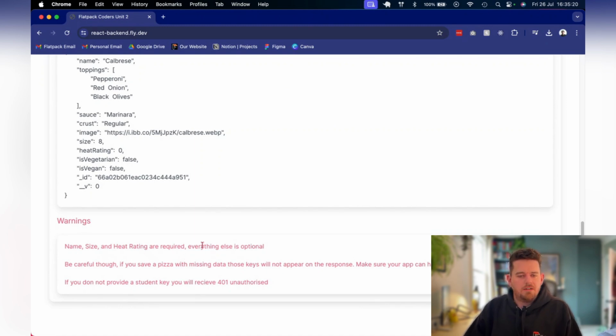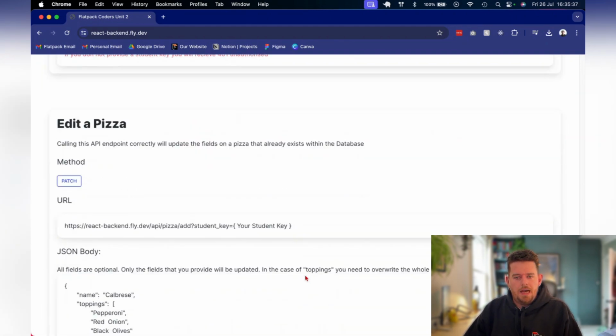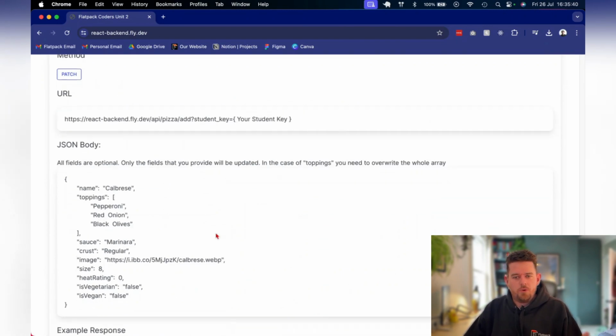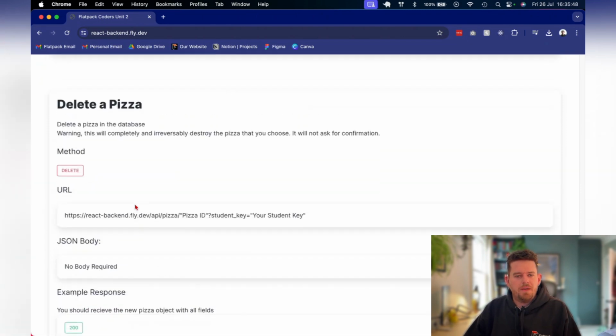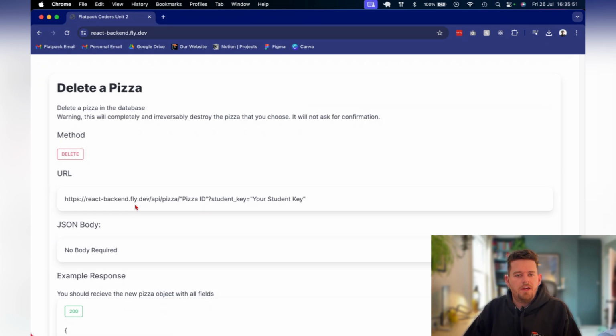A couple of warnings: some things are optional on this, but if you don't add something that's optional, when you then request that pizza back, those things just won't exist on that pizza. So make sure that your app can handle that, and we will go into that a little bit further down the line. You can edit your pizzas using a patch request, and you can also delete pizzas as well, only your own pizzas, of course. Just be aware, though, a little bit like rm -rf, this will instantly, completely destroy any pizza. It's not going to ask you for confirmation or anything like that. So just make sure that you're happy with what you're doing there.